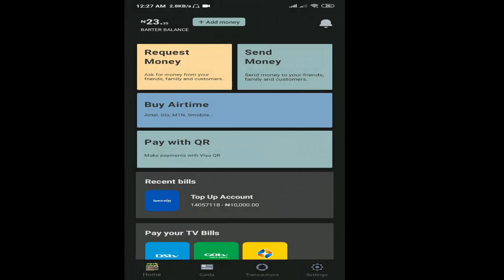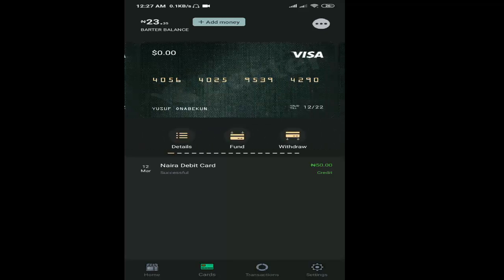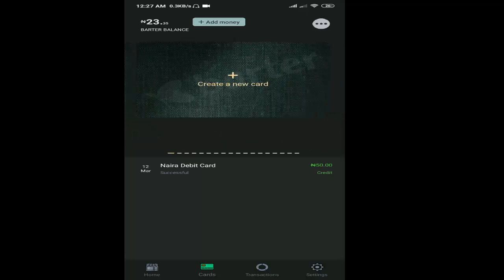You can even use it to buy airtime. I buy airtime a lot, and this is some of the cards that I've generated. As you can see, the number of icons here, I think it's like 1, 2, 3, 4, 5, 6, 7, 8, 9, 10, 11, 12. This is over 10 cards that I've generated for various purposes. When you want to create a new card, you simply click on create new card.